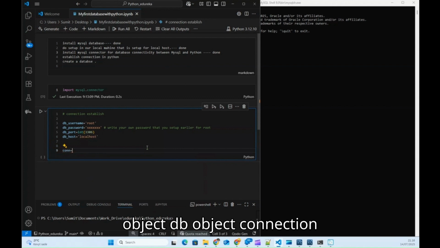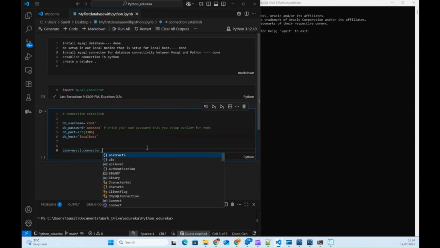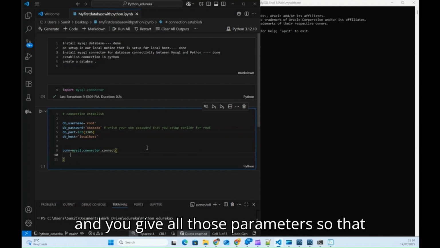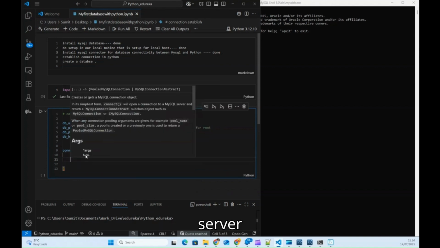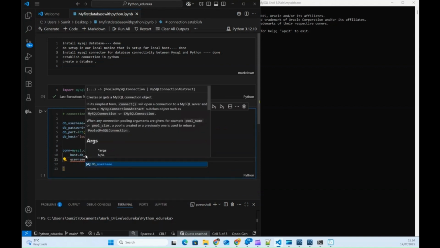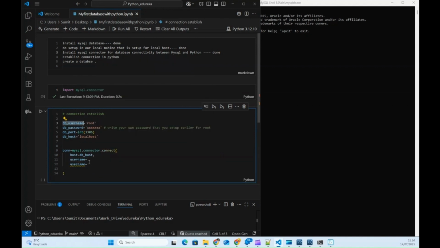Now you create the DB connection object. mysql.connector.connect, and you give all those parameters so that it will make a connection with the database. Localhost, database server. Yeah, make sure you give a comma, password.